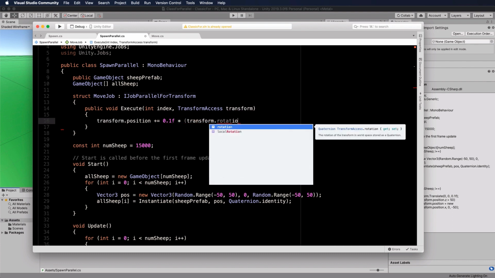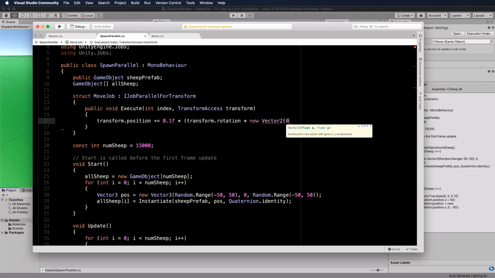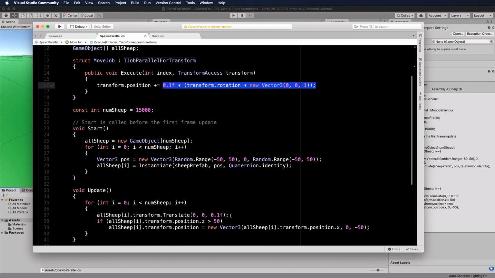It's going to be transform.rotation multiplied by new Vector3, and this is where our z vector comes in. That should be a Vector3, so let me change that for you to a 3. That's going to update your position. So this is performing exactly the same task as this Translate line here, which is basically saying we want to change the position along the Z forward axis of the object.